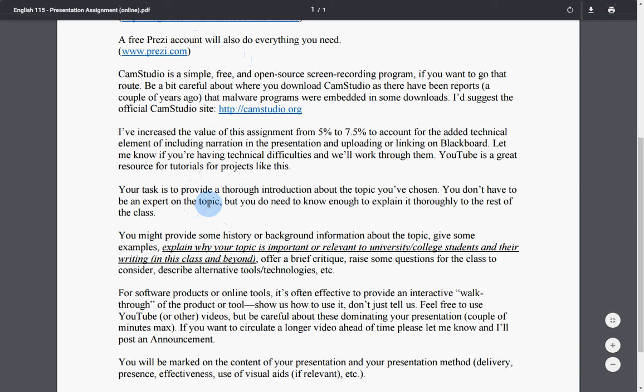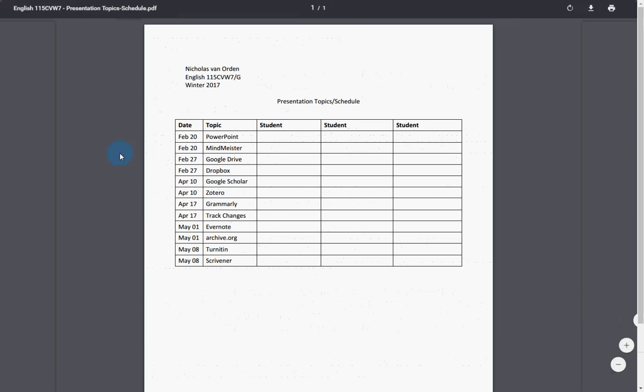So like I said, the task is to provide a thorough introduction about the topic. You might provide some history or background information about the topic, give some examples of the thing. Most importantly, explain why your topic is important or relevant to university or college students and their writing. And that applies to this class and beyond. So why is Grammarly important? Why is Evernote important? Why might it be useful to students? How could archive.org be useful for students doing research in a class such as English 115? What's Turnitin for? What's Scrivener?